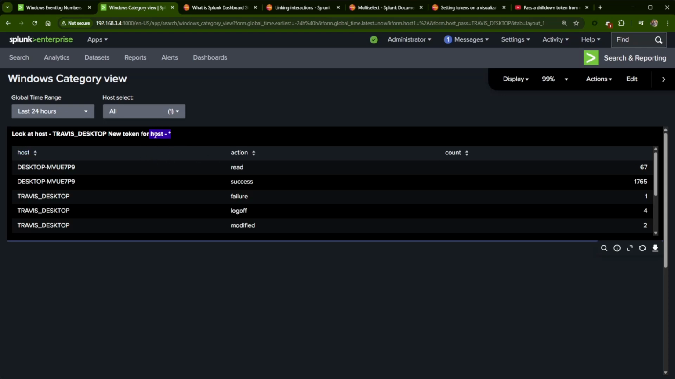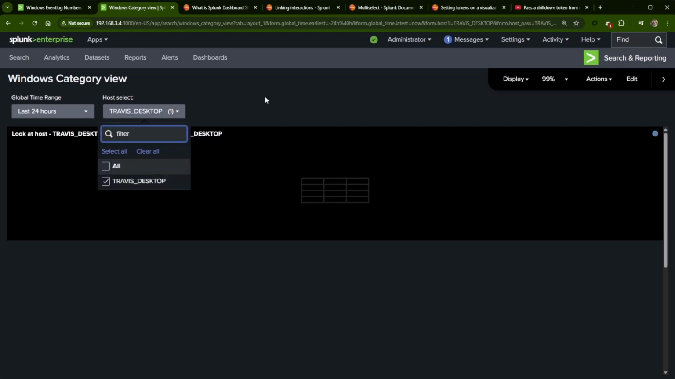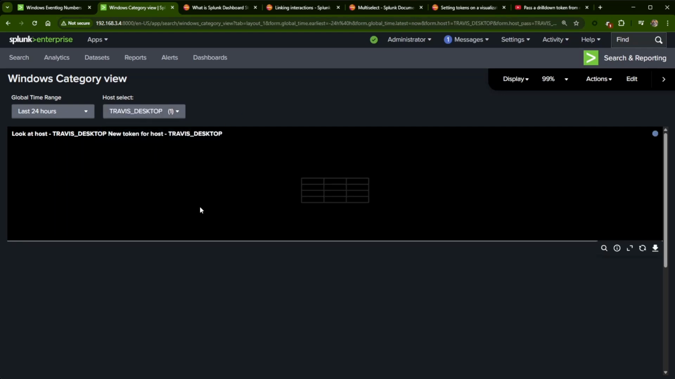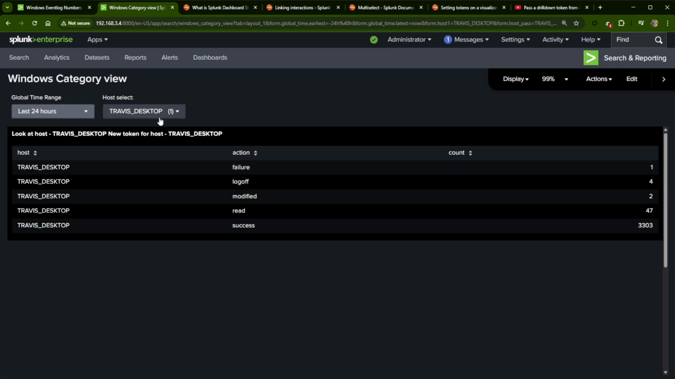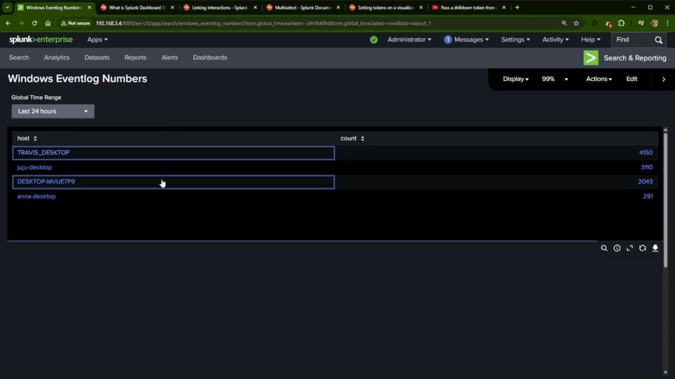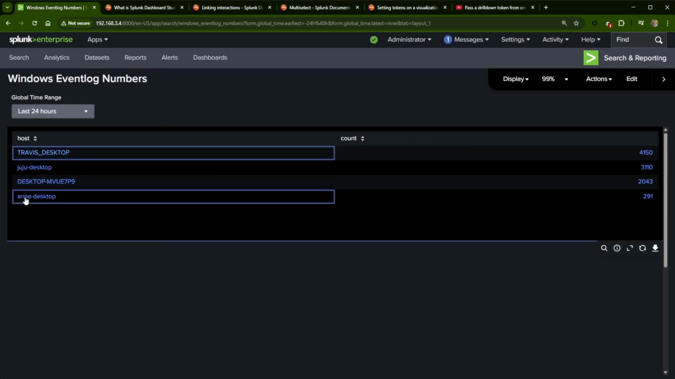And maybe I could have put this in here, but this is using token host 1, and this one's using that token host pass where it says Travis Desktop. So I'm passing this over. I could make a match, be like this, and bring that information in. I'm going to close this out. And we are going to do this again with, say, Anna's desktop.